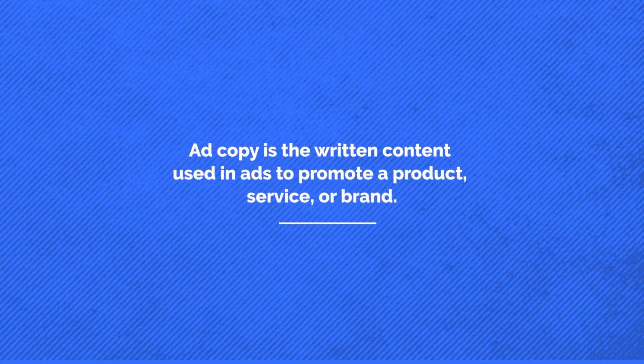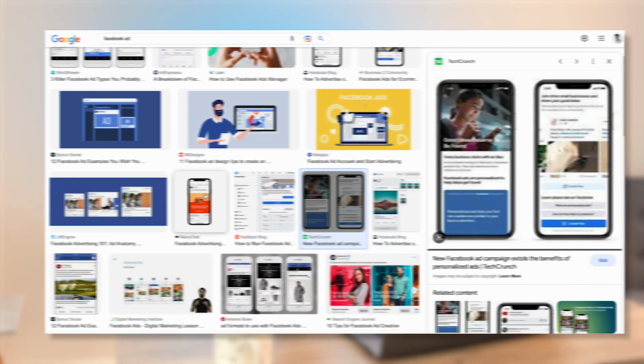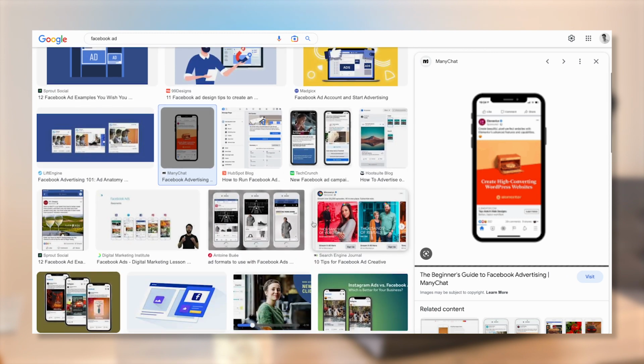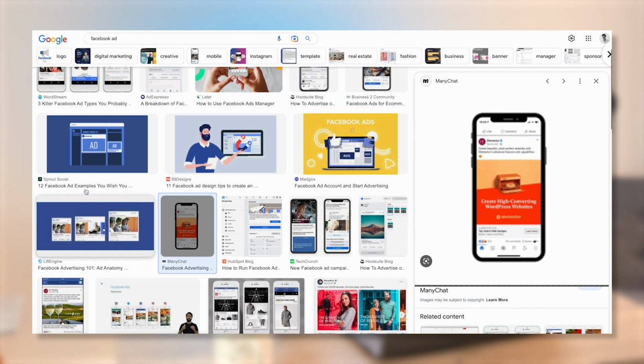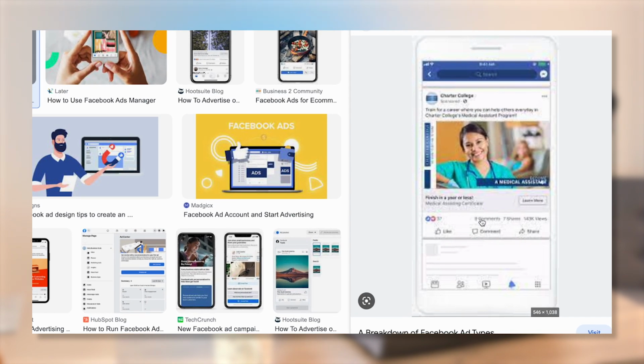So what is your ad copy? Essentially, it's going to be the text that goes with your advert. So when you're running a Facebook ad, it's going to be the copy that goes above and below the image or the video. Here you can see the different types. I'm just literally Googling the words Facebook ad creative, and you can see here you've got a few different types. So you've got the copy that goes up at the top, then you've got the ad creative, and then you've got the call to action and the headline underneath, okay?